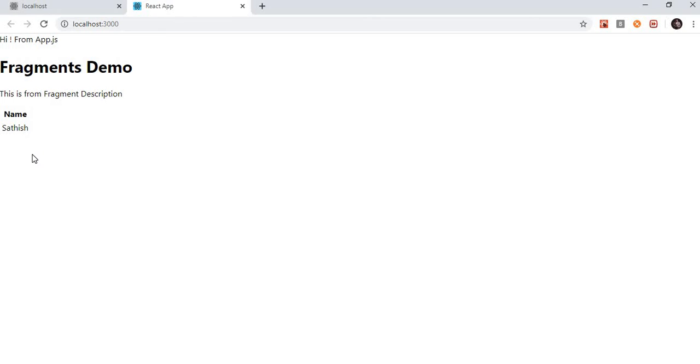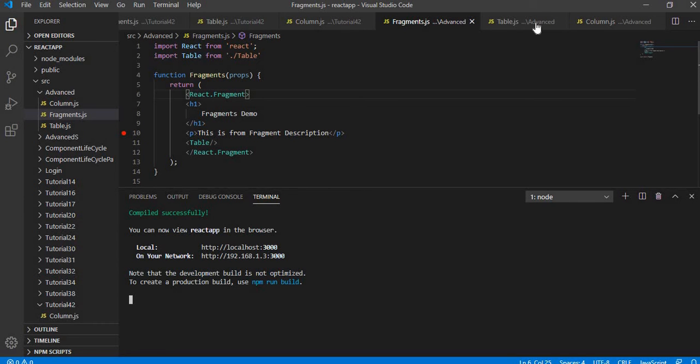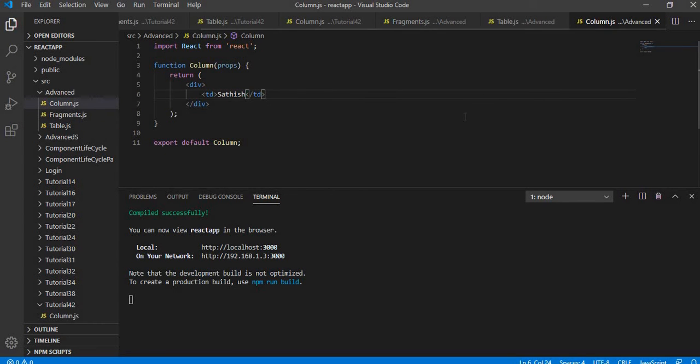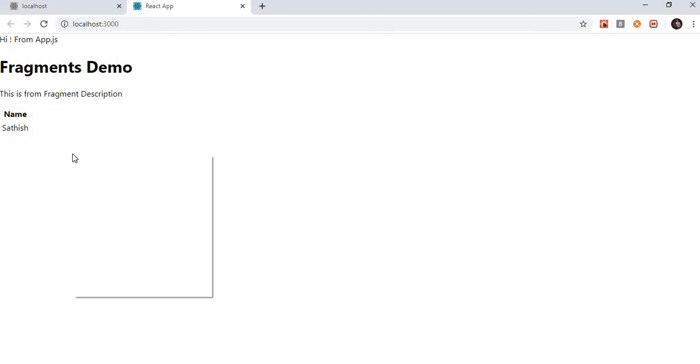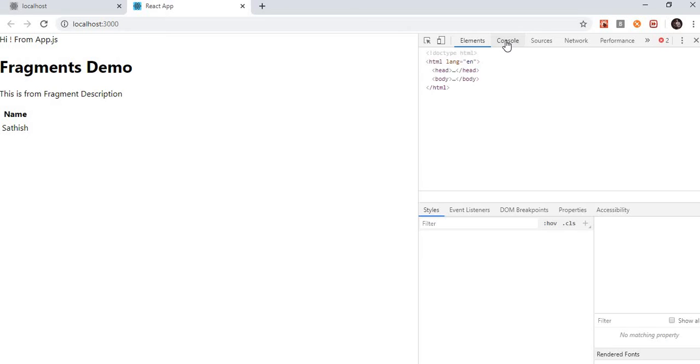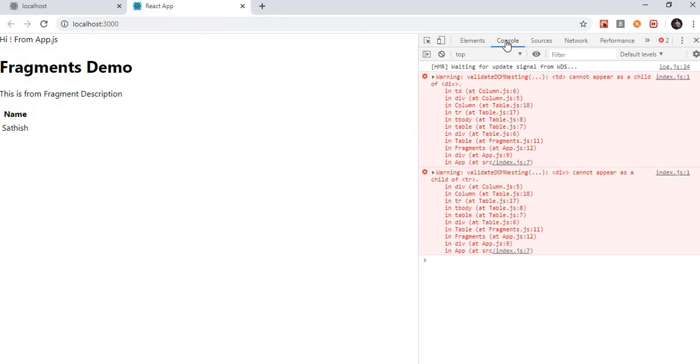So it is getting rendered, the name over here and the Satish, which is the content that is present in the column.js, with no issues. But when you right click and inspect, you will find there would be some errors generated, and this generated error would say that this particular div tag is there.